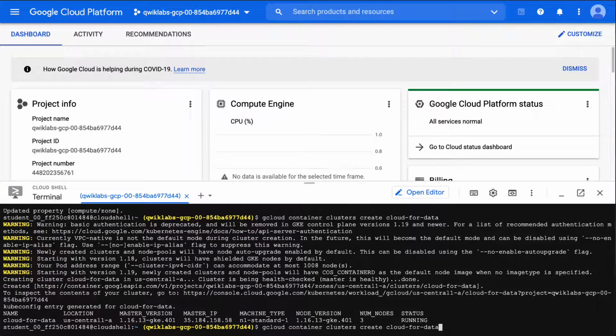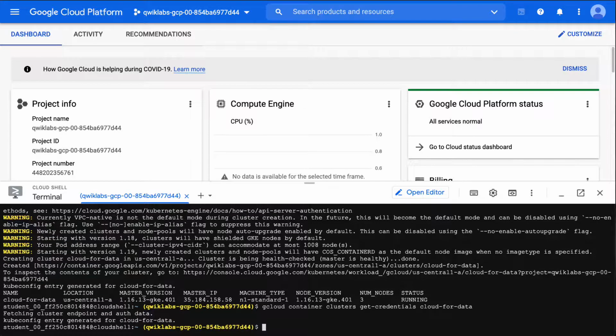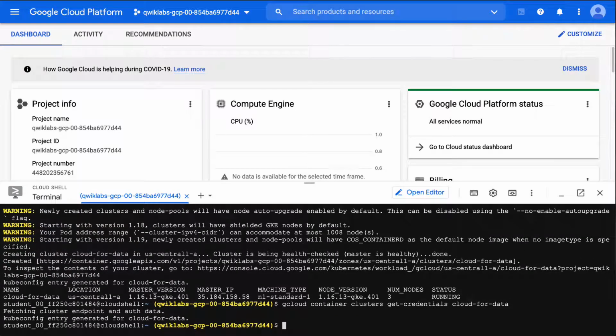So let's go back here to authenticate now. If I run gcloud container clusters create, that would create it. But what I want to do next is authenticate to this environment so I can control it. So I'm going to type in gcloud container clusters get-credentials, and then the name of my cluster, which is cloud4data. Great. So that looks like we're set here.